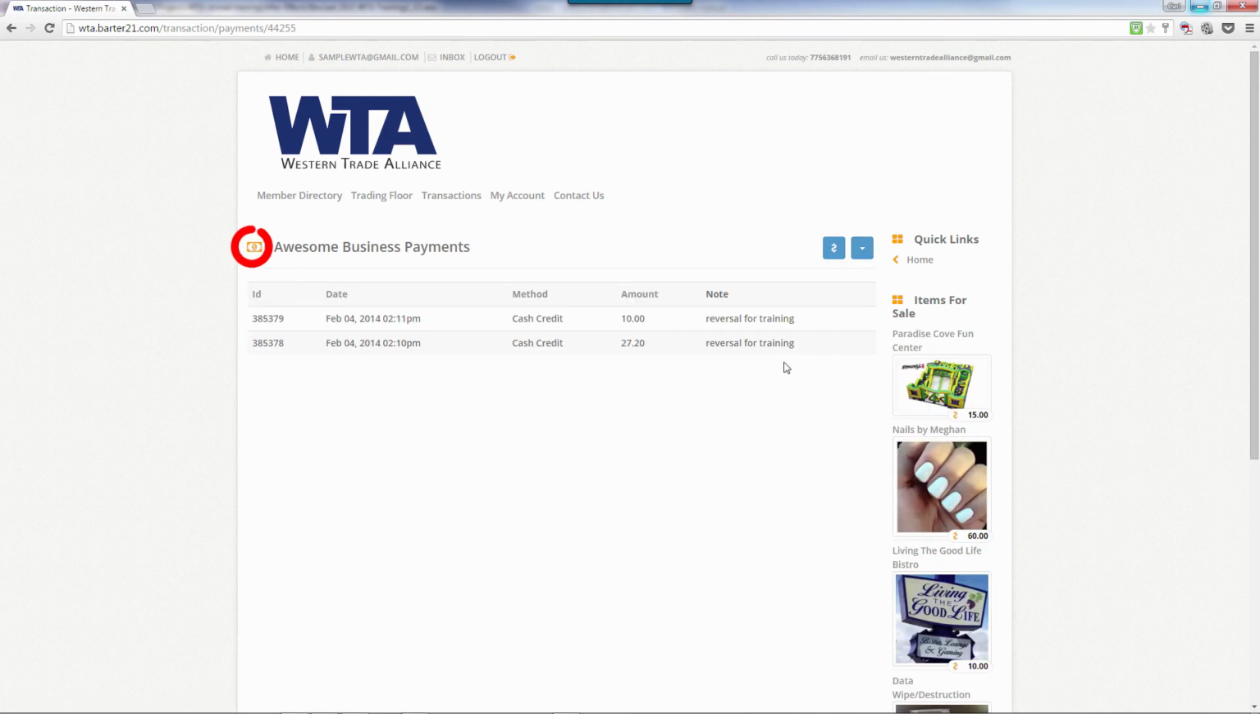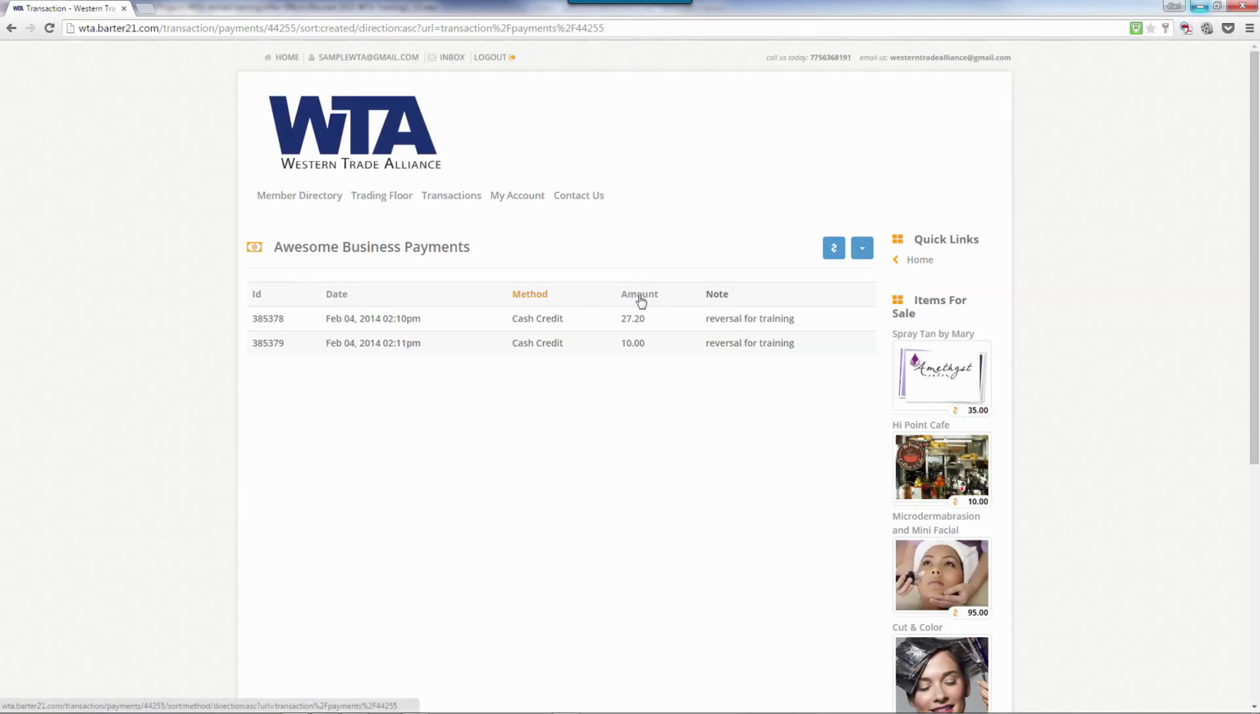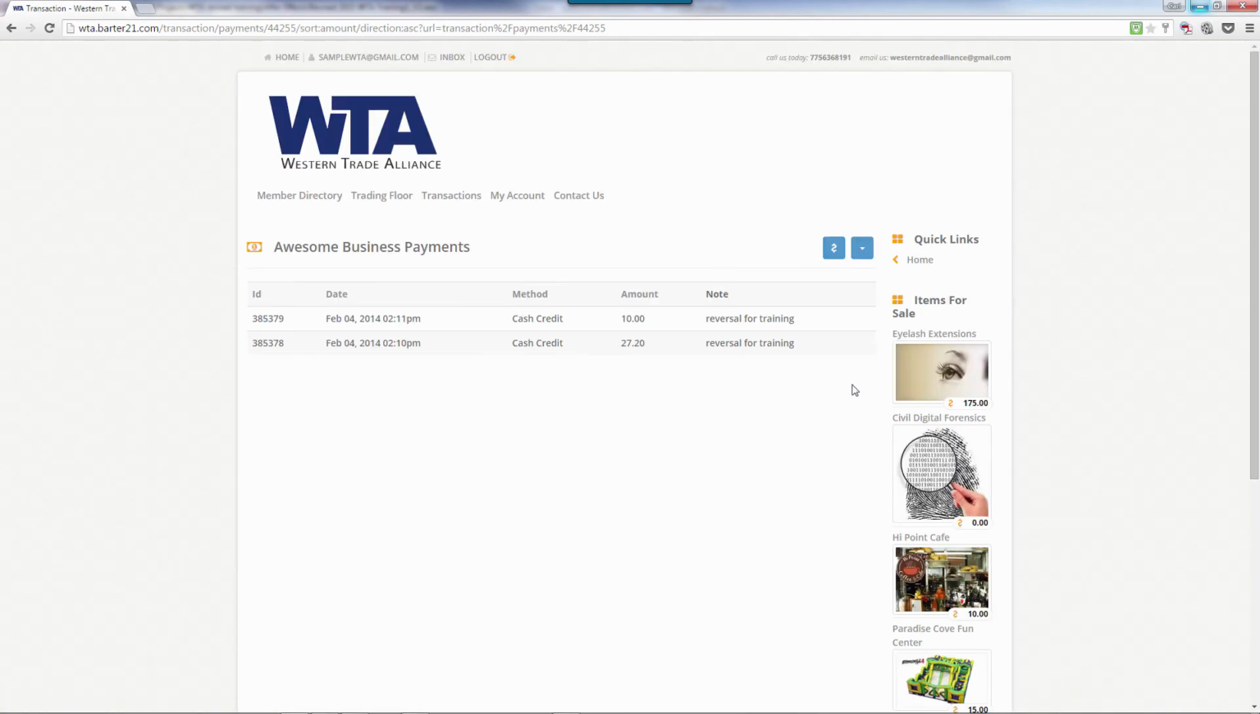The Payments page, which has a $ icon, will display all cash payments made to your account. You can sort the payment list, high to low or low to high, by ID, date, method, or amount. Use this information to research and manage fees and other payments made to Western Trade Alliance.